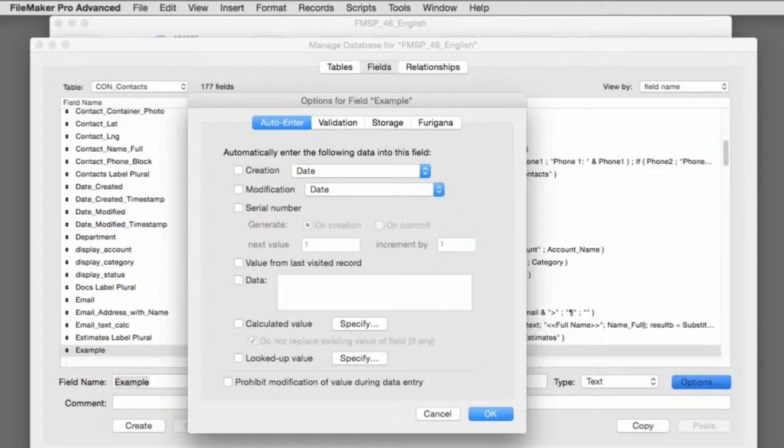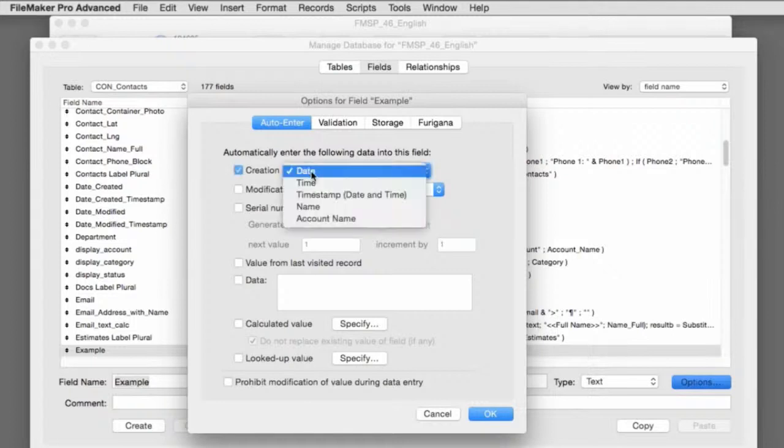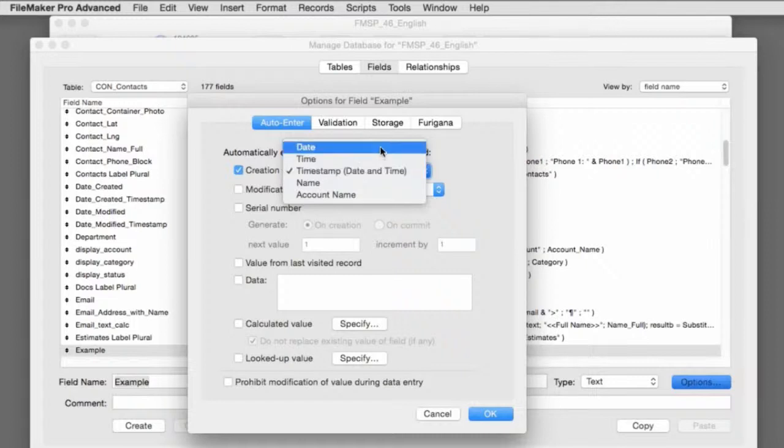So, for example, I can have a field automatically enter the date or time or timestamp at the time the record is created. Now, putting the date in a text field may not be the smartest thing to do. I generally recommend creating a date field and loading the date into a date field. That makes it very searchable and very useful. The same for auto-entering the time, or even the timestamp.